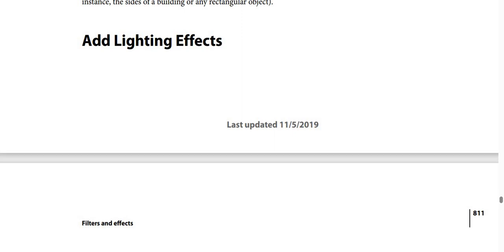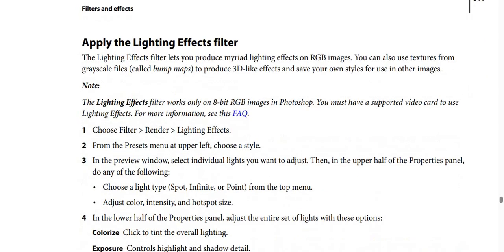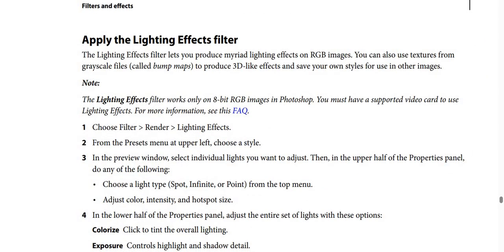Add lighting effects. How to add lighting effects, and how to apply the lighting effects filter.